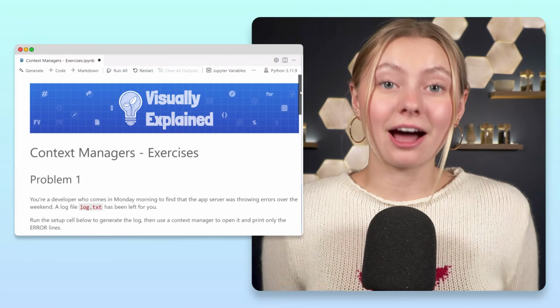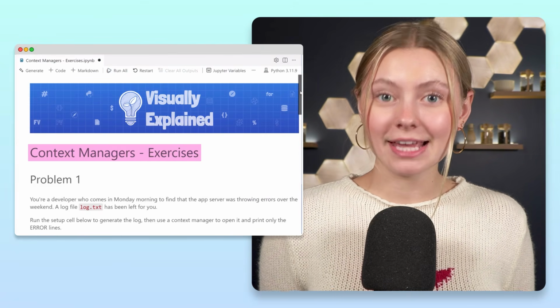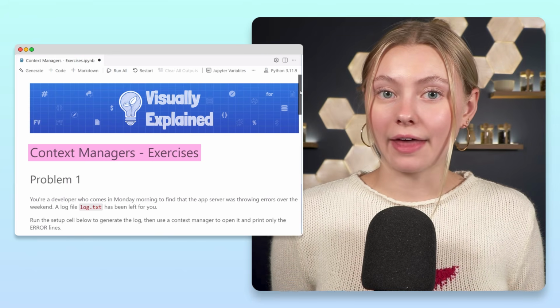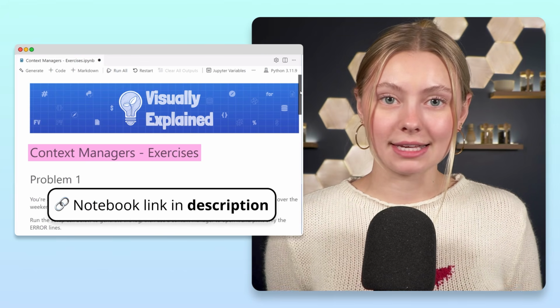Let's dig into the Context Manager exercises and go through each of their solutions. If you haven't had a chance to try the exercises, the notebook is linked in the description.